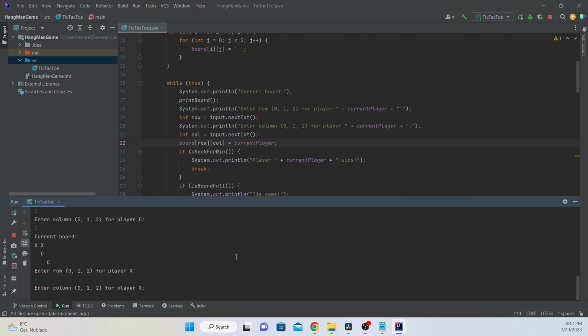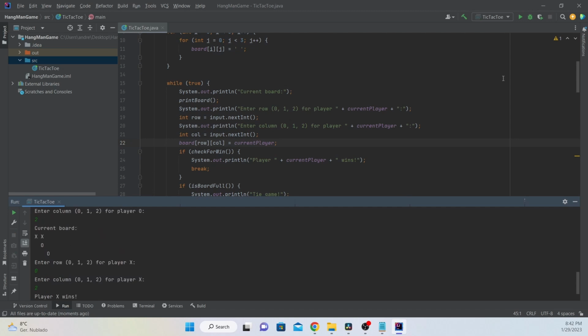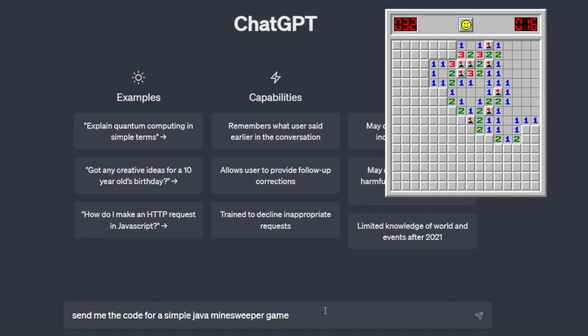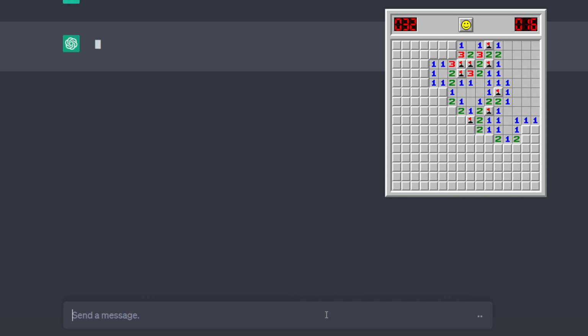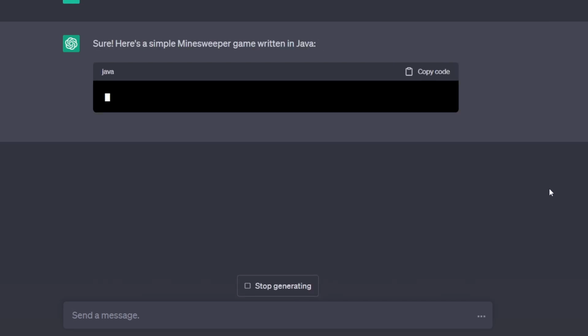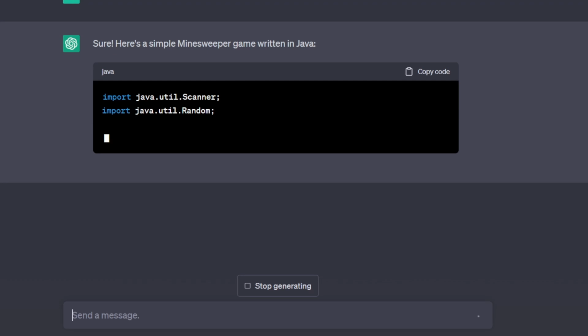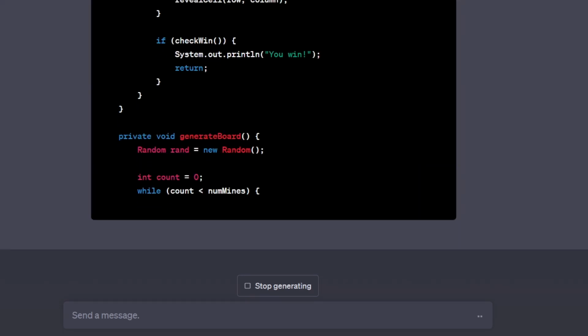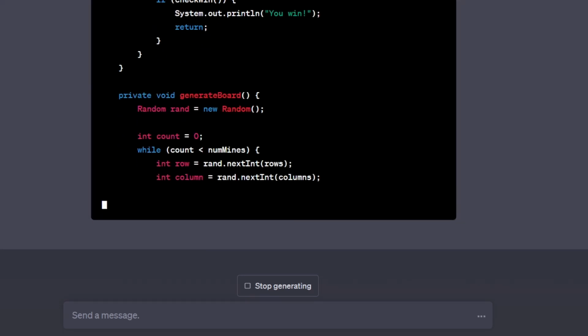These games seem too easy for ChatGPT. We gotta try something harder. Let's try Minesweeper. While the code is being generated, let me know in the comments down below what your take on ChatGPT and AI as a whole is.